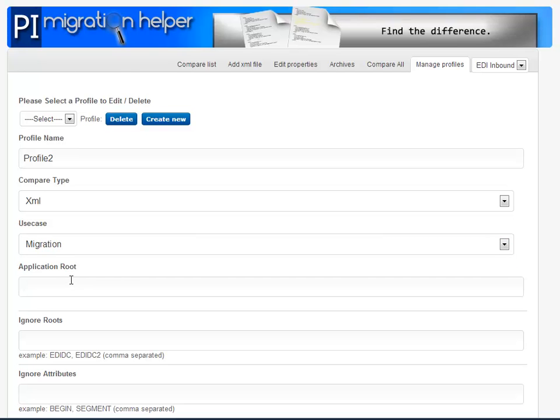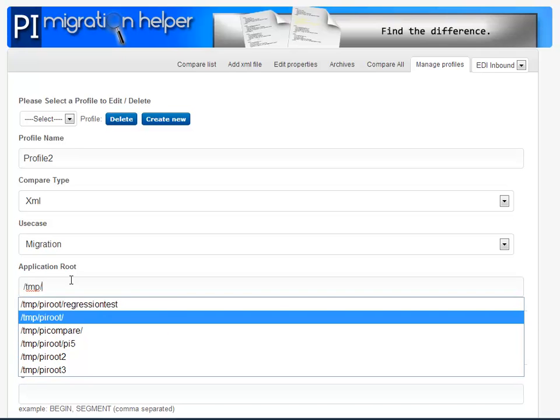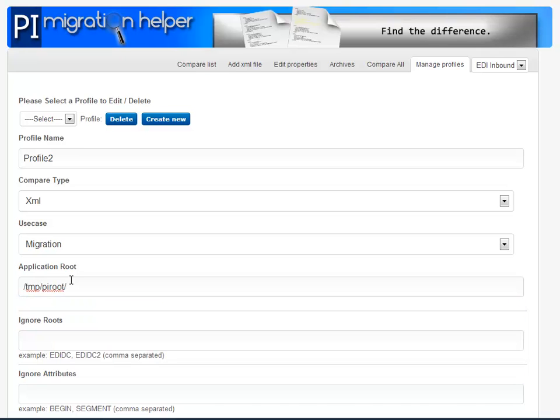The application root is a place on the local file system where the server has access and where it can write and preferably persist these messages. The temp folder is not really good because when the server is restarted, all the files in there will normally be recreated. So it'll probably be a good idea to select some other one.